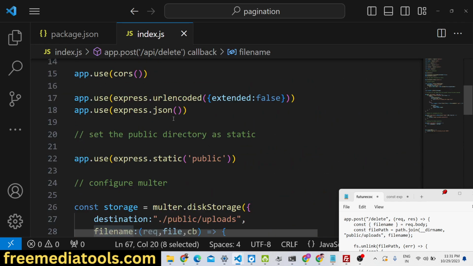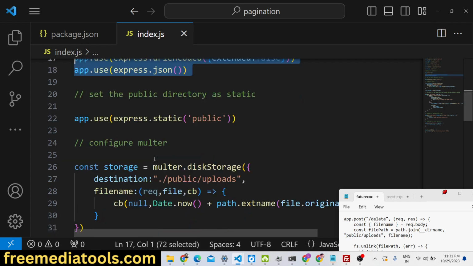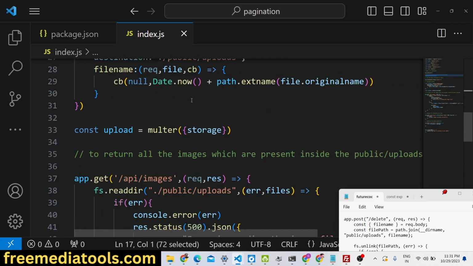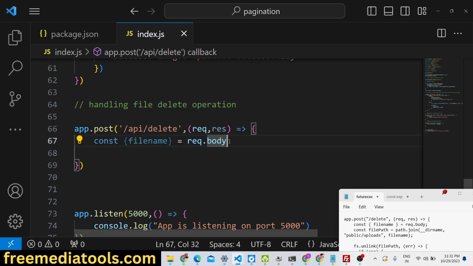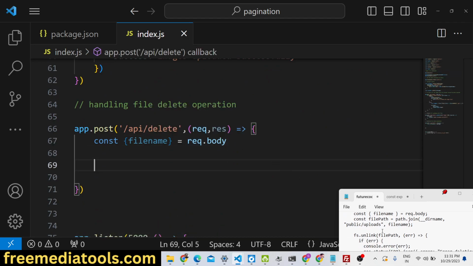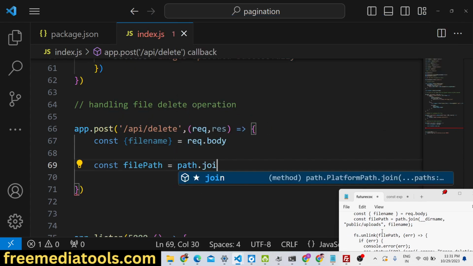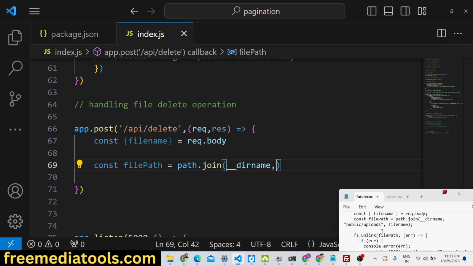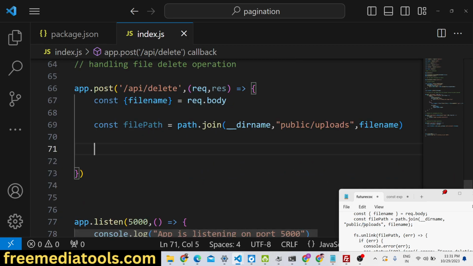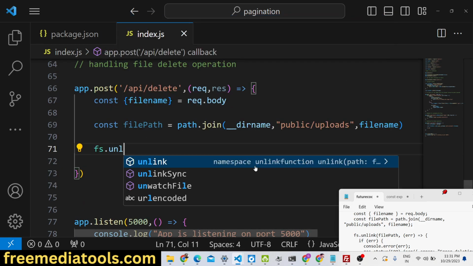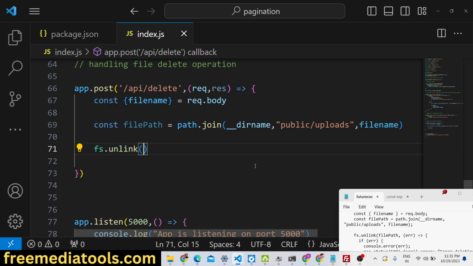So that's why we use this two middlewares, guys, app.use express URL encoded and express JSON. So these two lines are required for this. If you don't write those two lines, we can't use request.body. And now we just need to put the path here. We will use the path.join method, dir name, and then we will say that public/uploads and actual file name. This will be the complete path, guys, address. And now using that address, we can delete the file. So unlink, we'll use this method to delete the file, pass the path here, file path.